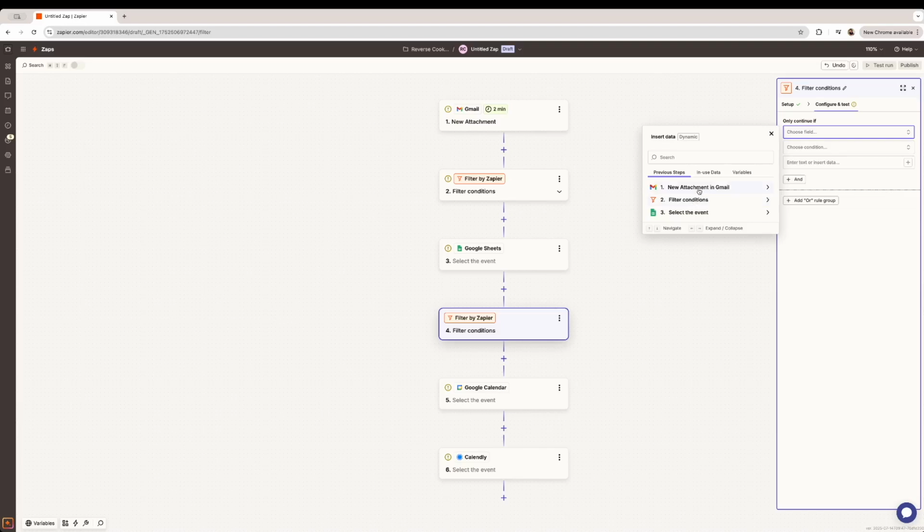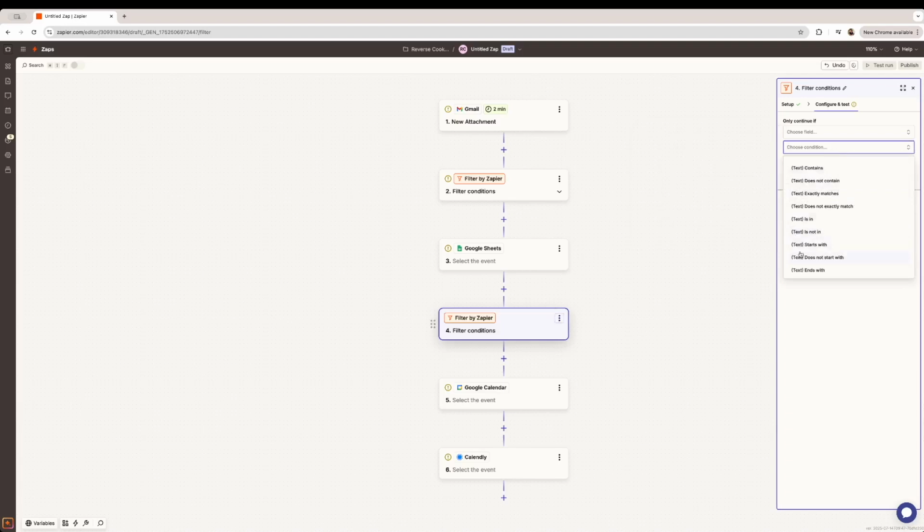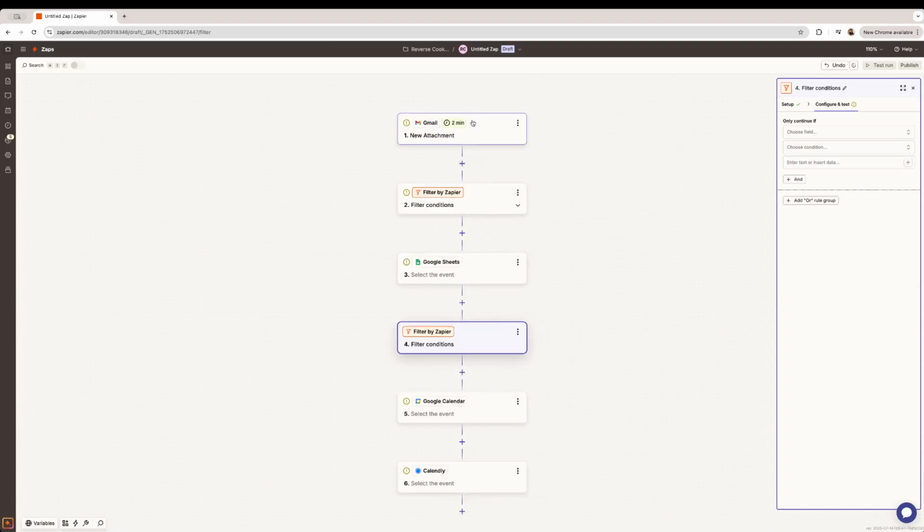You can specify which field you want to attach the filter to. So right here we have the first part, the new attachment in email. You could attach the filter to another filter, or you could attach it to the previous step. Once again, you can choose the conditions for this filter as well. Most commonly, the one that I think most businesses would use is exactly matches. If something happens in this step that is something exact, we want the filter to come into action and to filter the following actions.